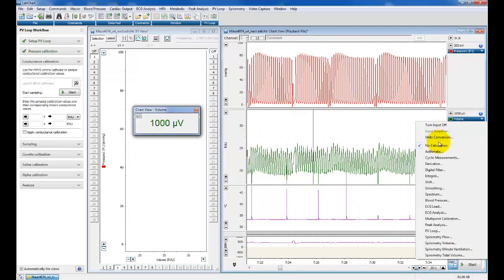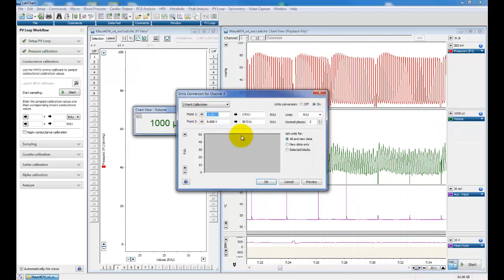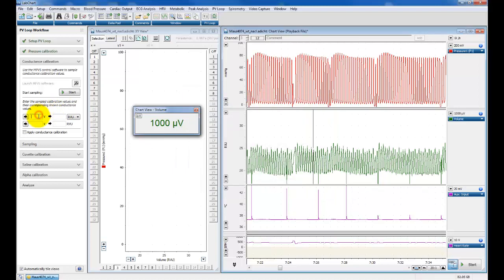So we can click down and look at the unit conversion, and again we can transpose these numbers into our window. So it's minus 8 volts is 5 and plus 9.7 volts is 50, so we'll write that down in the window. So minus 8 is 5 and plus 9.7 is 50. So minus 8 volts is 5 RVUs and 9.7 volts is 50 RVUs. But again, you could do this yourself by actually recording the data and redoing the calibration.